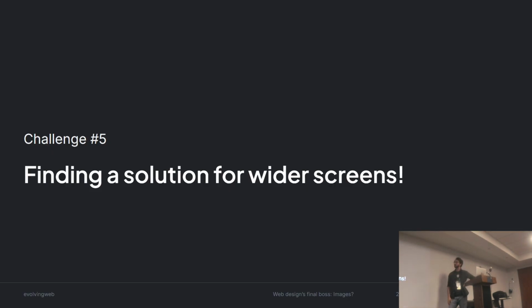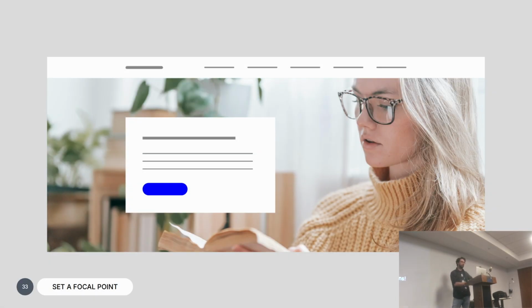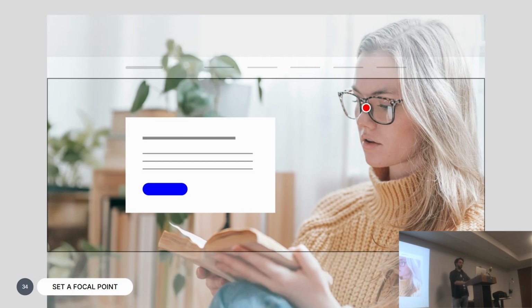Wider screens. We haven't even talked about this yet, right? But what about the really wide screens? You get the big wraparound ones now. We haven't checked on those. And sure enough, now her whole brain's been cropped away. I mean, it's not terrible, but maybe this is as good as it gets. Maybe there's just no other way to crop things in a nice way.